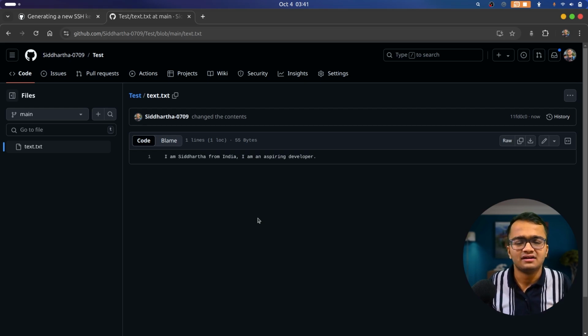We have successfully configured GitHub in our system and we have added SSH keys, and we can make remote push and pull requests from my system to the GitHub cloud.